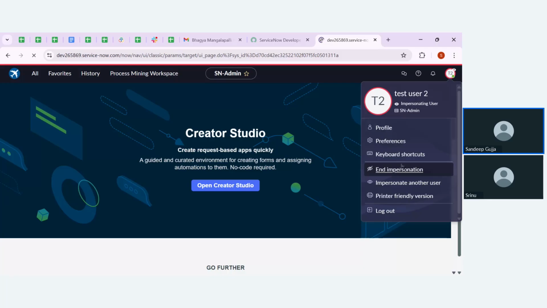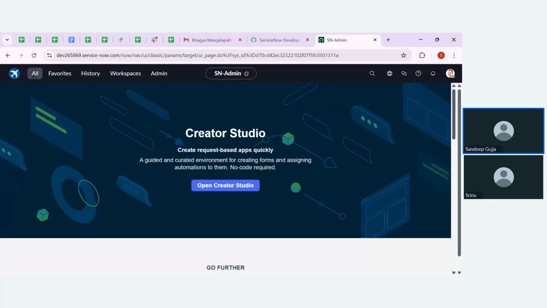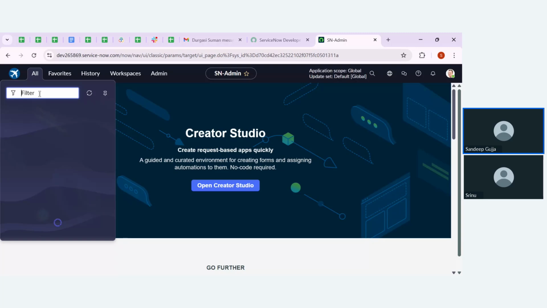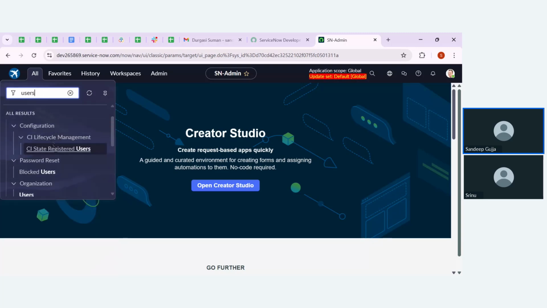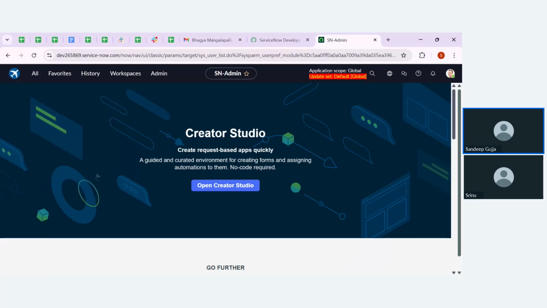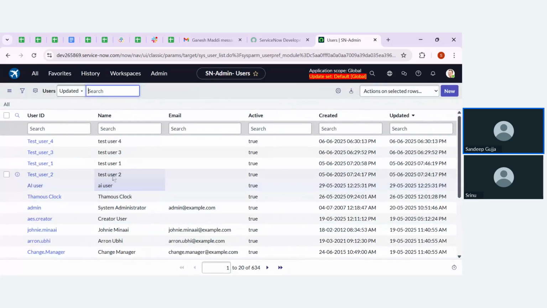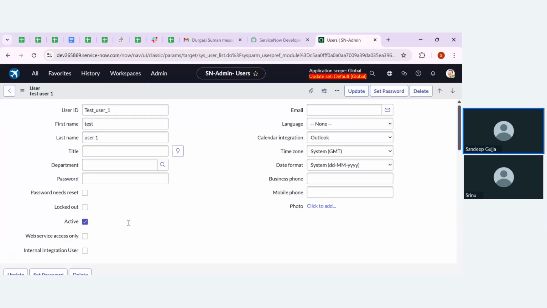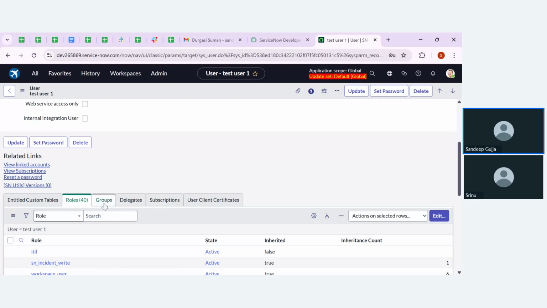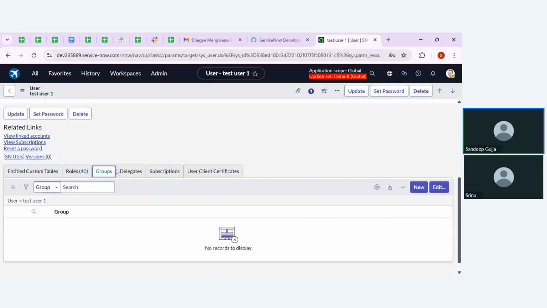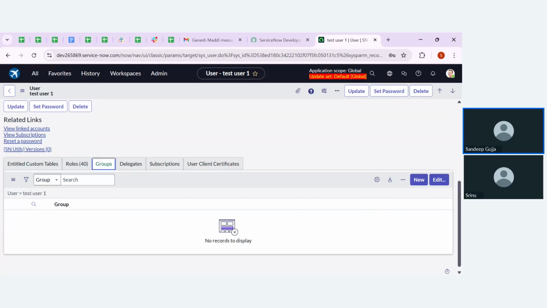Now let me explain how I can add a person to a group as a user. I'm going to Users once again, which is under System Security. Click on Users. I'm going to the same test user one once again. Beside Roles, we have one more tab called Groups. Click on that. Here we have two options: one is New, one is Edit. That means we can create a group from here, or we can directly join an existing group.